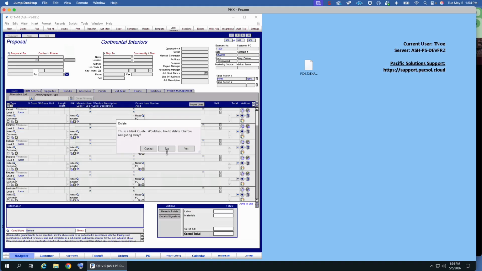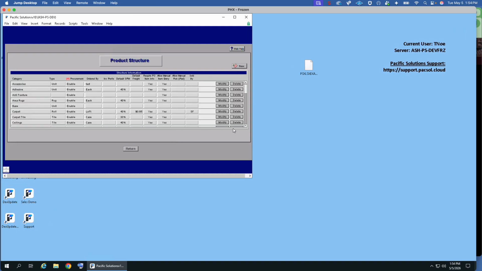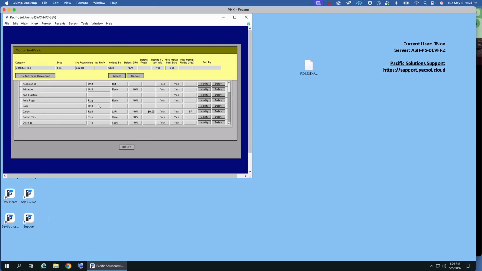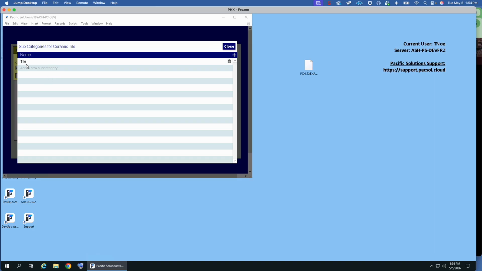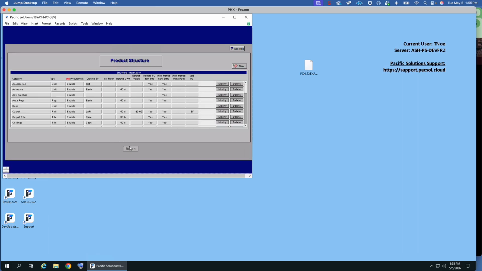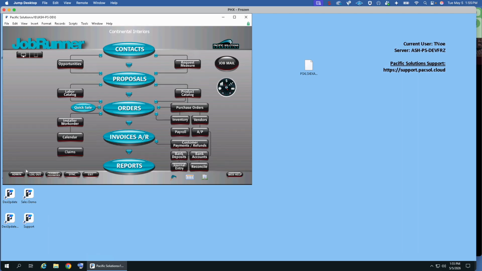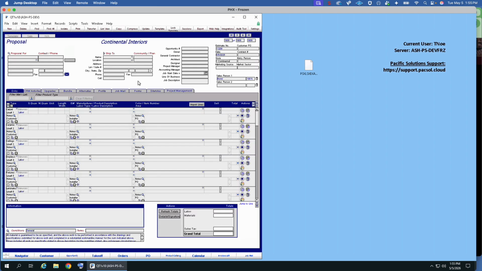So if you go into, we'll just say no to that message. If we go into admin, go to product structure, like if we look at ceramic tile, we go to modify, you'll see a product type conversion. So this is the name that it was in the XML file from Measure Square. So it knew, hey, if you're tile, convert to ceramic tile upon import. So that's where the conversion happens. So there's some flexibility for users to be able to determine how they want that product type to appear when they're doing the import. But in our case, everything looks good.